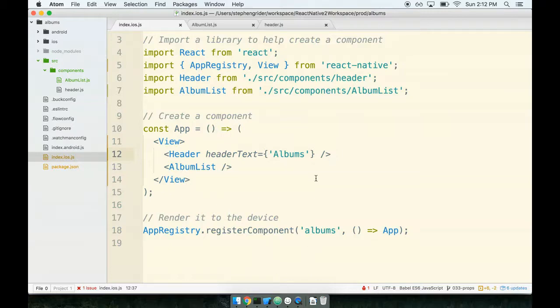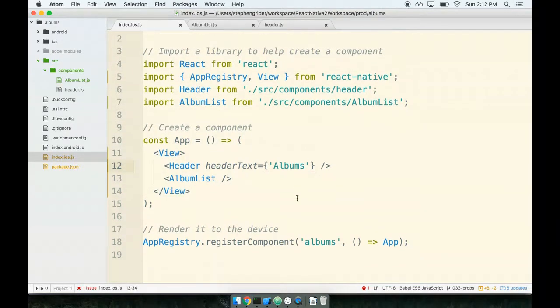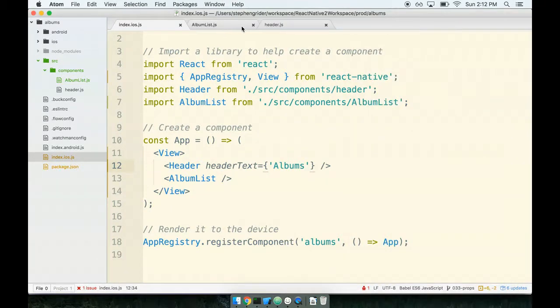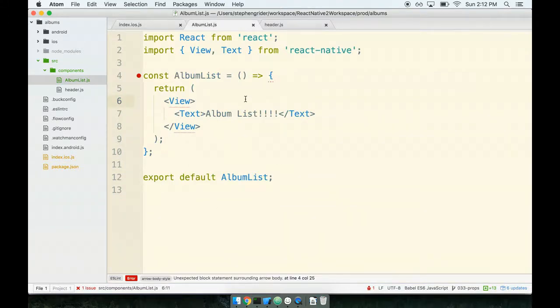All right, let's test this out in our simulator just to make sure that we didn't make a typo or anything. I'll pop open my simulator, I'll refresh, and there's my album list text right here. Okay, so off to a great start. Let's continue in the next section and work on making an AJAX request from our album list component to fetch our list of items.